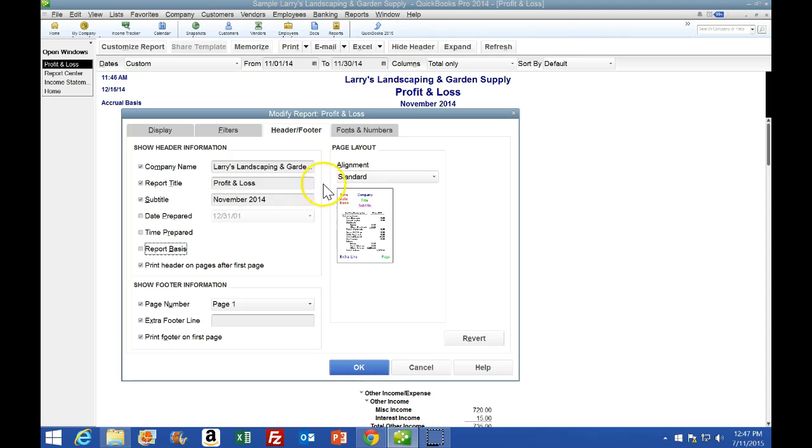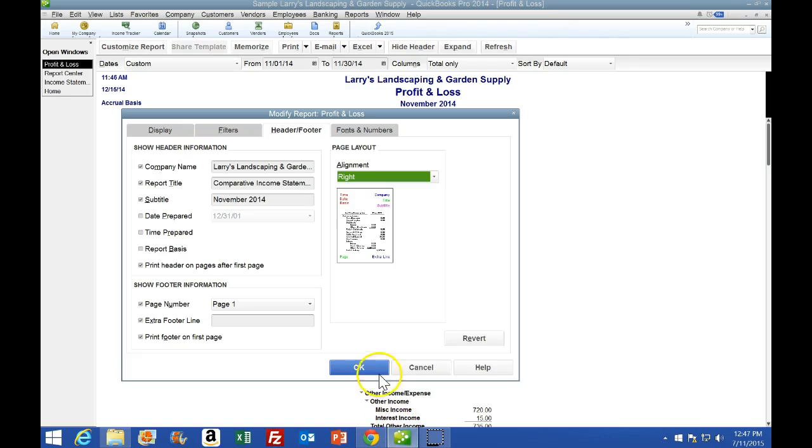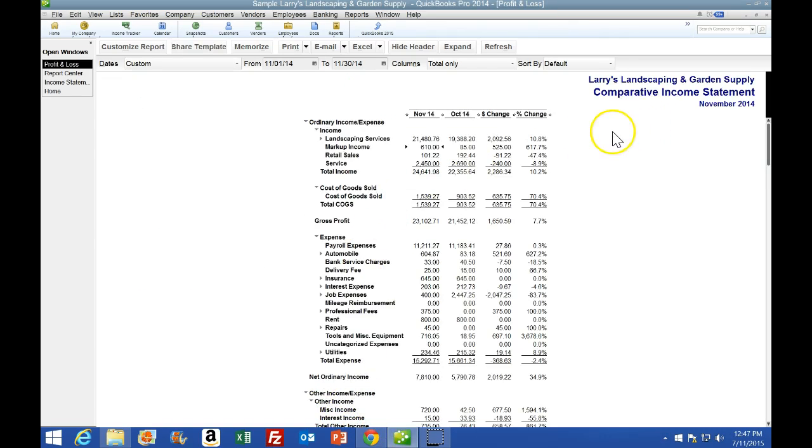All right. So we're going to go to here. We're going to change the profit and loss. We're going to delete that. I'm going to call it a comparative income statement, like so. And then we're going to go from the alignment, standard, to right aligned like this. That changes this icon showing what will happen when we select OK, which I assume we will do next. Yes, it says to go OK. So we're going to hit OK, and then we have the right alignment.